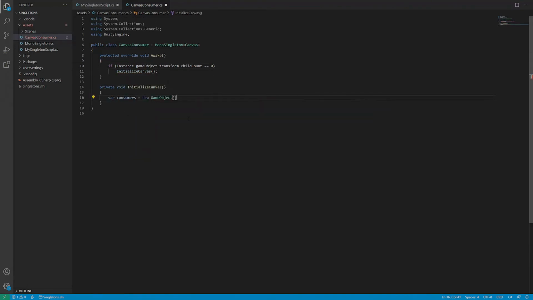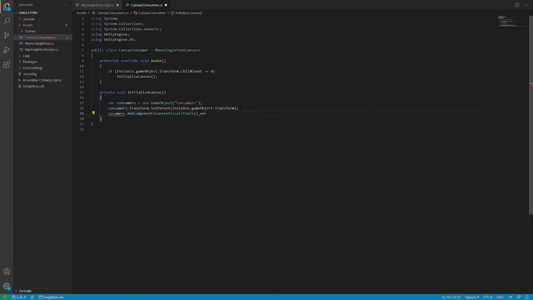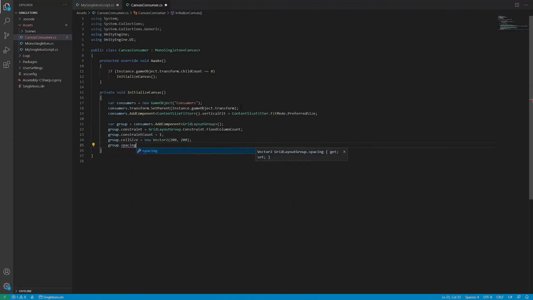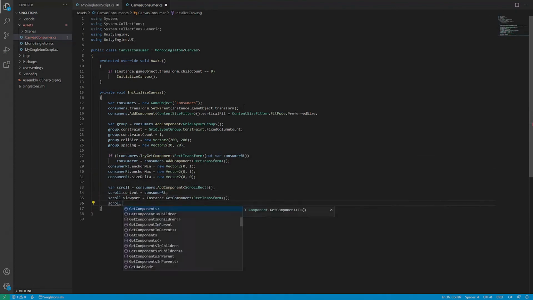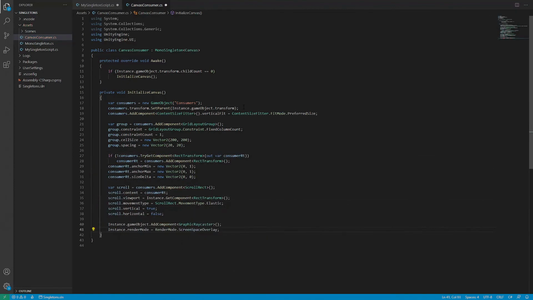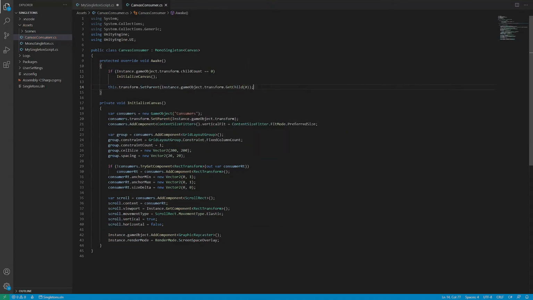We'll simply group the consumers under a game object called Consumers that will be the first child of the canvas. It should have a content size filter, so it's resized to match the content. The content will be the consumers and we will organize them with a grid layout group in one column. Each consumer will get its own 200 by 200 cell. Adjust the anchors and also add the ability to scroll through the consumers using the scroll rect component. That's it for the canvas part. What's left is to hang the consumers onto the first child of the canvas, and that's all for the consumer part.